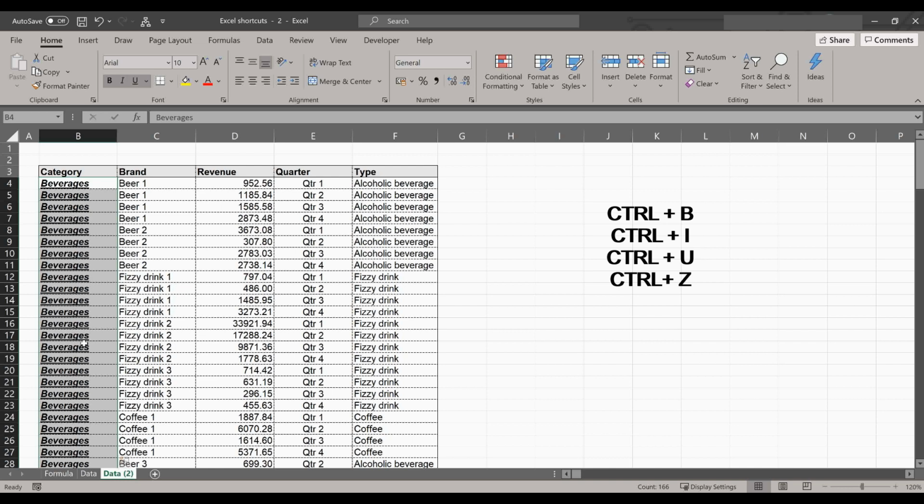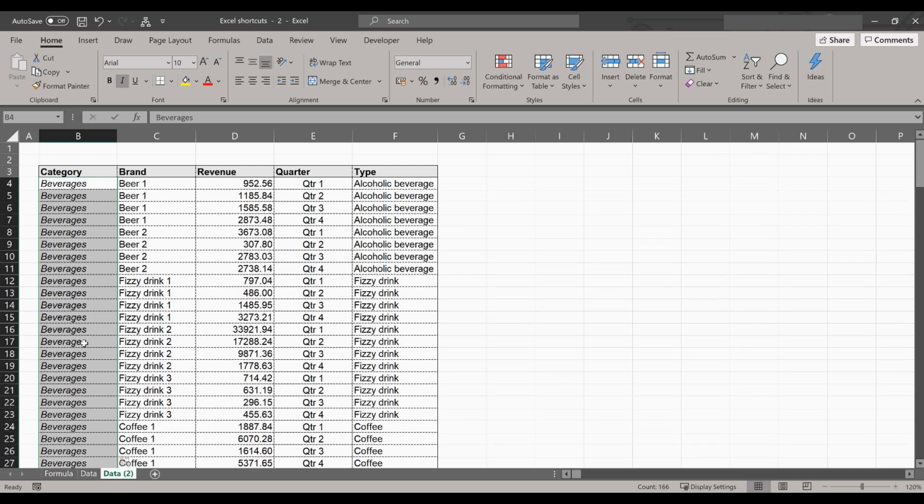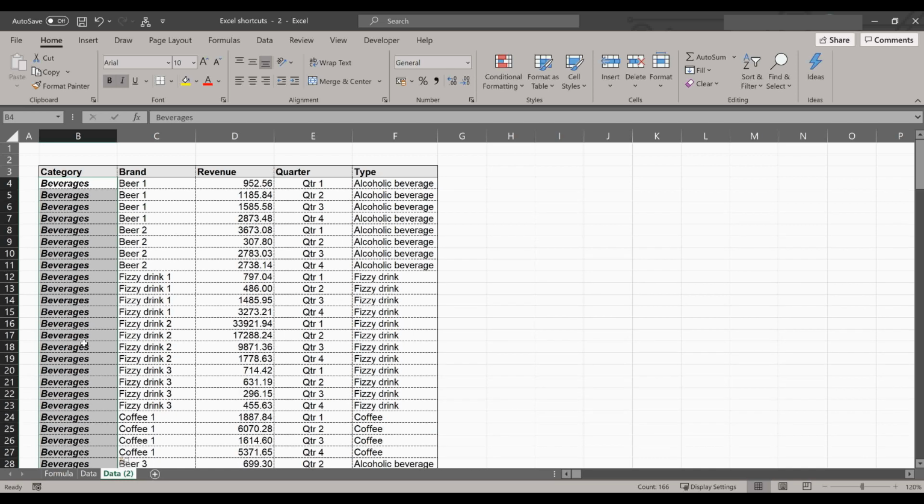So to undo what I just did, I can press Control Z. And this is the most generic shortcut. However, if I want to undo something when it comes to font, I can use the same shortcut again. So let's say in this case it is bold. To remove it, I'm going to press Control B again, and to add it back is Control B again. But Control Z can be used for every type of action that you want to undo.